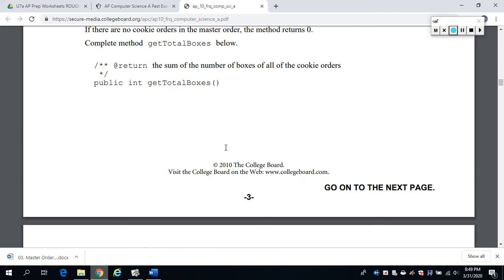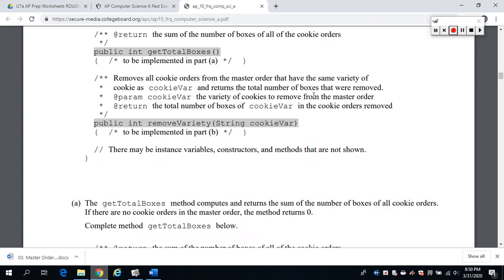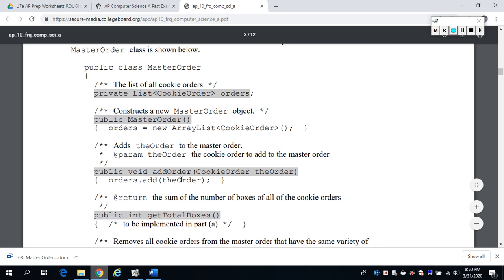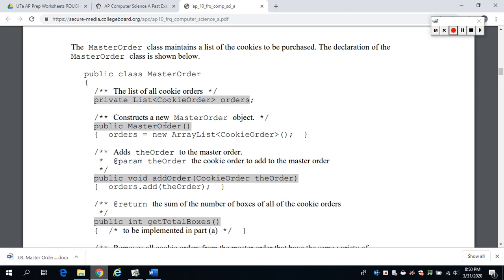So just as a quick reminder, in part A, we had to get the total number of boxes, which computes and returns the sum of the number of boxes of all the cookie orders. In other words, in the MasterOrder class, where our method getTotalBoxes exists, we need to go into the list of orders, take this exact list with this exact name, orders, and grab every single item out of the list. Once we grab the item, notice that each item is a CookieOrder.